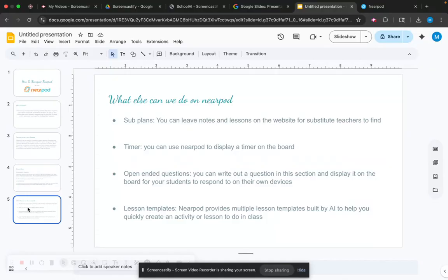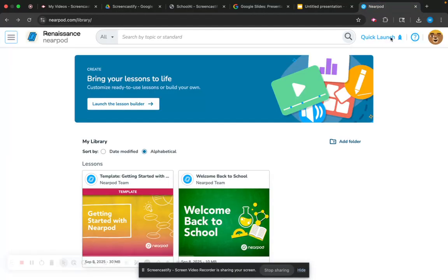There's an open-ended question section, and you can write out a question in this section and display it on the board for your students to respond to on their own devices. And then there's lesson templates. Nearpod provides multiple lesson templates built by AI to help you quickly create an activity or lesson to do in class.